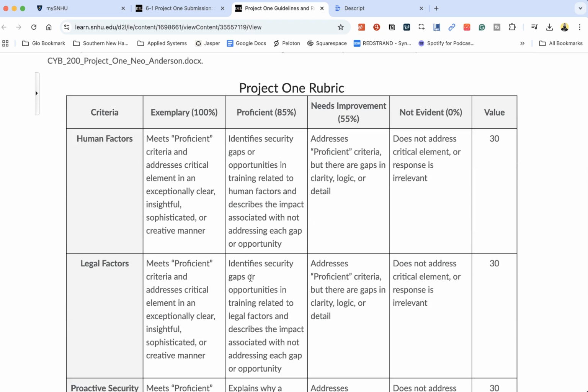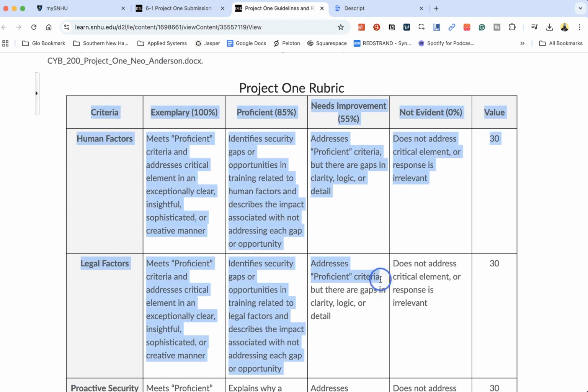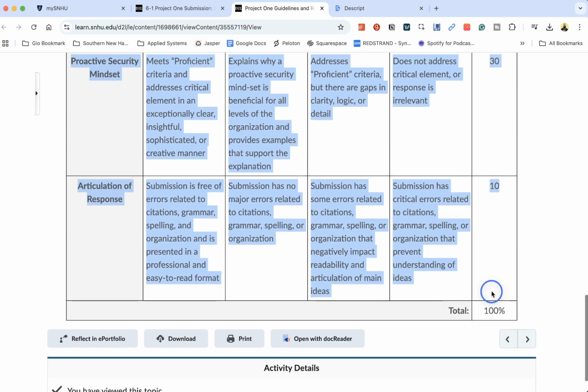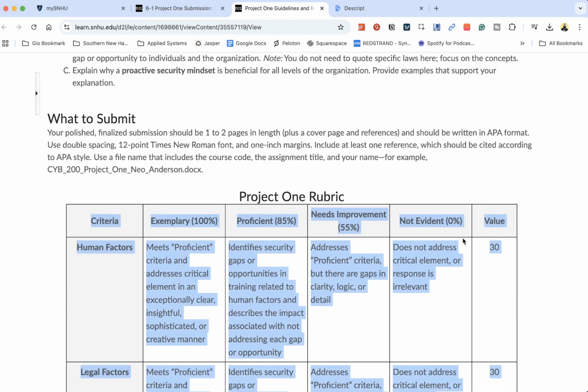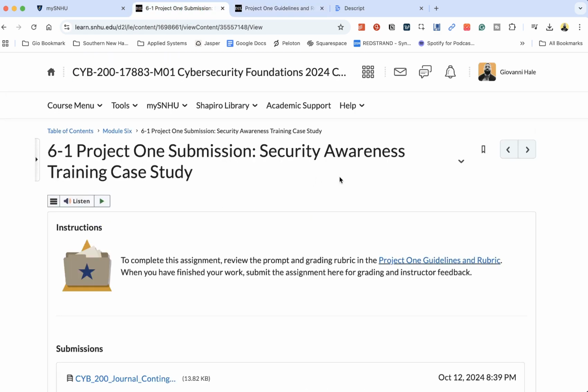If you write out your paper, here is something you could ask ChatGPT to do for you. You could say, hey ChatGPT, here is the criteria. What grade would you give me? It'll look at the paper you wrote, say the areas, and this is the grade that I would give you. For example, I would give you an 85% on human factors, and here is why you are missing a higher grade. So that is something you could use ChatGPT to help strengthen your work, not write it for you. That's project 1, security awareness training. That's the case study for that.